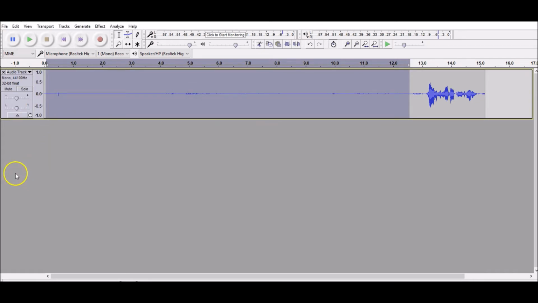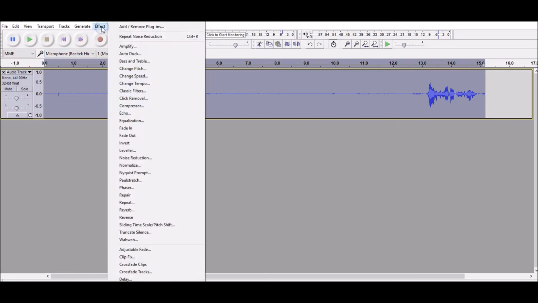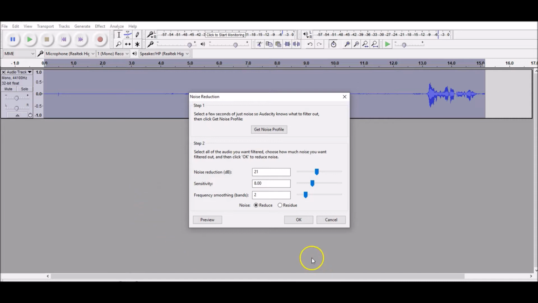Now that background noise is not only just here, it's also in here. So we're going to select the whole section, and it's easy to do that by clicking here in a blank space, and it selects everything because we want to remove all of the noise. So now I'm going to go back into Effect again, and go to Noise Reduction again, and now I'm just going to say OK.